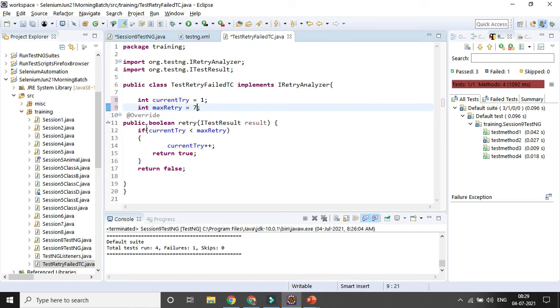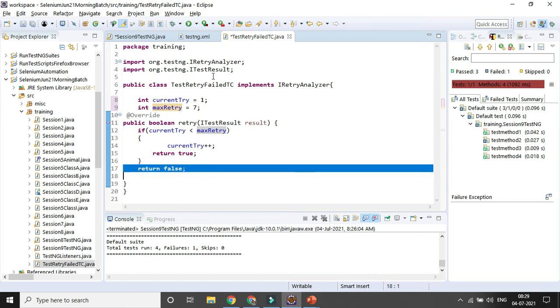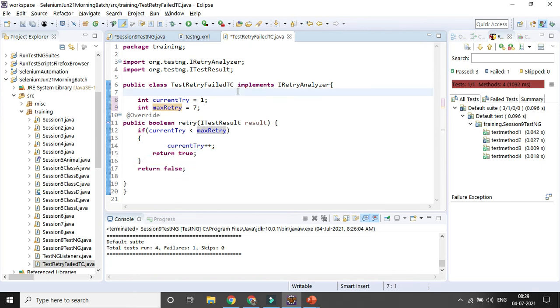Similarly, whatever method was there, I am using it. I am giving some condition. If my current try is less than the maximum try, it will add one more try. In case it returns true, it will be executed again. In case it returns false, it will not be executed. That is the part I am doing, right?